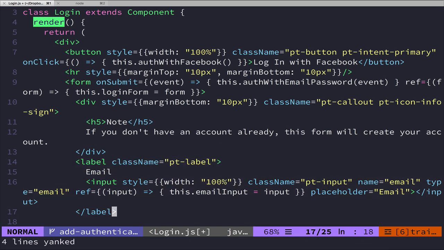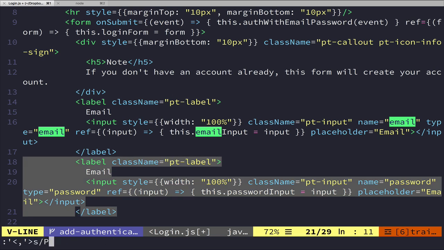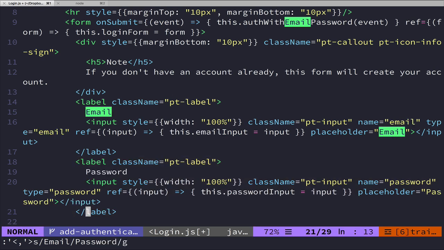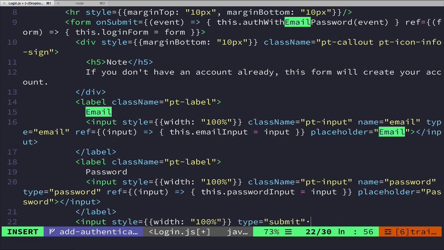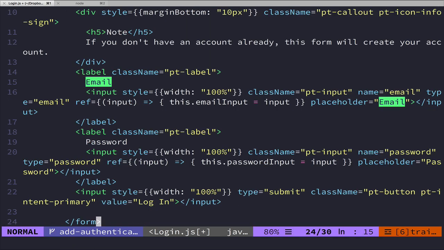Now we'll copy this entire label chunk, paste it, and then in here, we're going to replace the word email with password everywhere. We're going to reselect that stuff and replace capital Email with Password. And we've created the password section too in exactly the same way. So the last thing we need is our button to submit it. And if we do that, we'll have width of, you guessed it, 100%. And then this will be of type submit. Class name of pt-button, pt-intent-primary with a value of login. Okay, and that is our entire form.